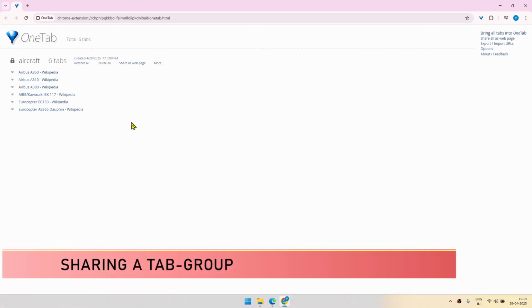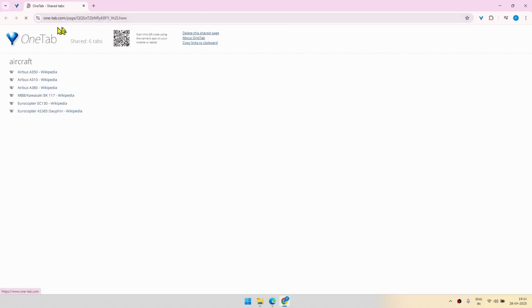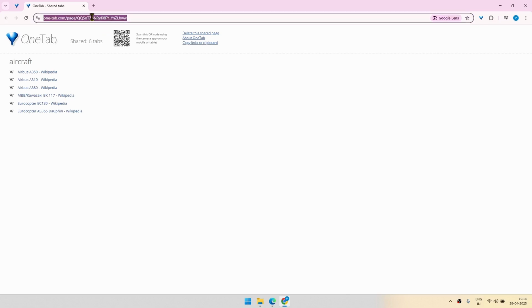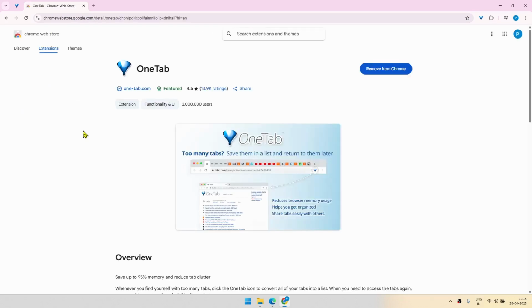This feature you might not need often, but you can also share all the tabs which are there in a particular group and share them as a web page. So this data actually goes to OneTab's website, and here you get a shareable link. You have to just copy this particular link and give it to the person you want to share that with. So by using OneTab, you will dramatically reduce your Chrome's memory usage, sometimes by over 90%.